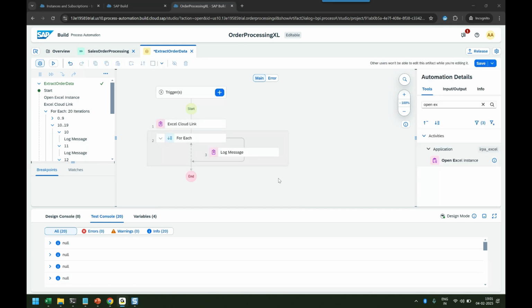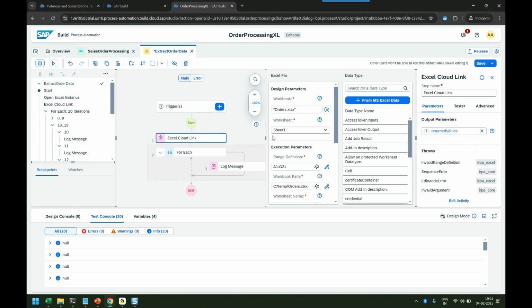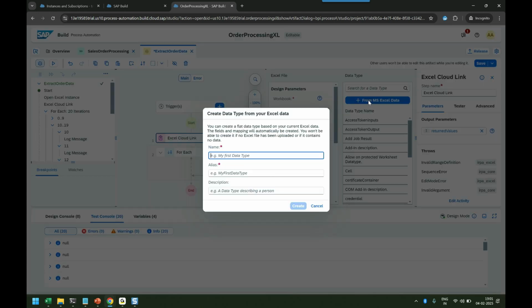So I anticipate there are two issues. The first issue is that in the cloud link, we have forgotten to create the data type. So let's create a data type here. So what we will do is we click on the plus button to create a new data type in the process project so that the computer can understand the skeleton of our data. So let's name it sales order.